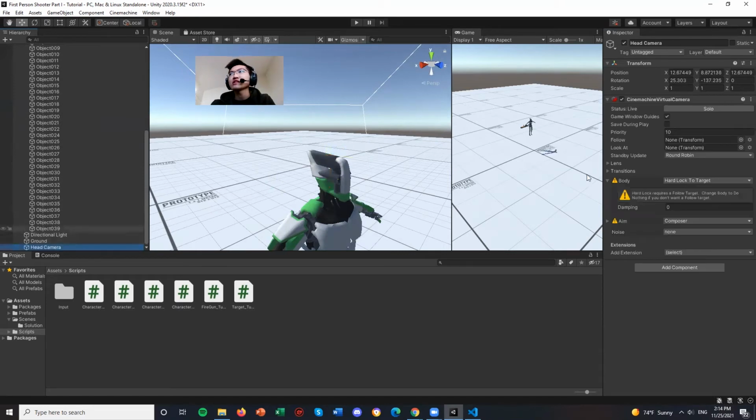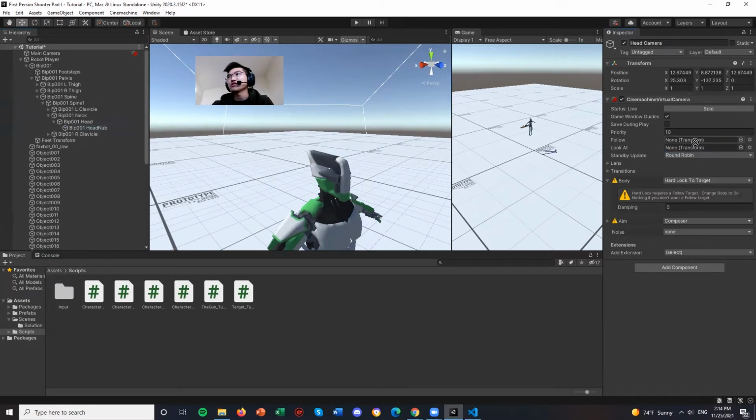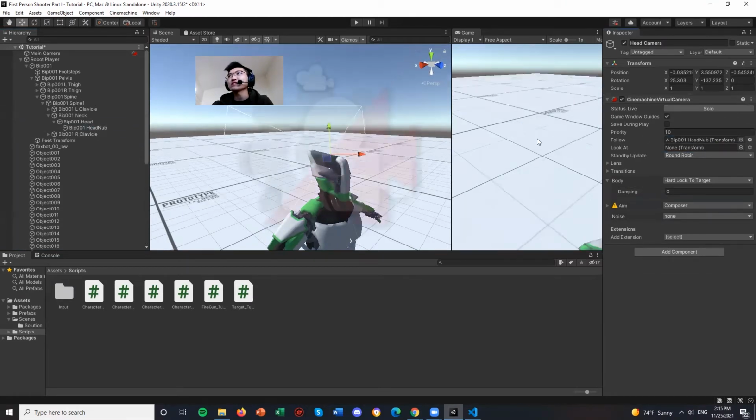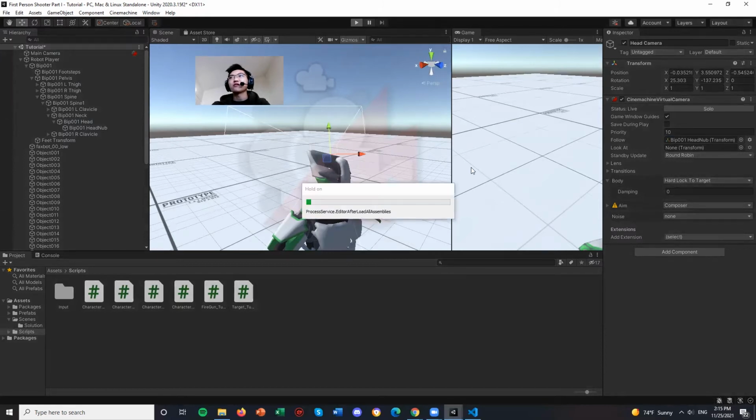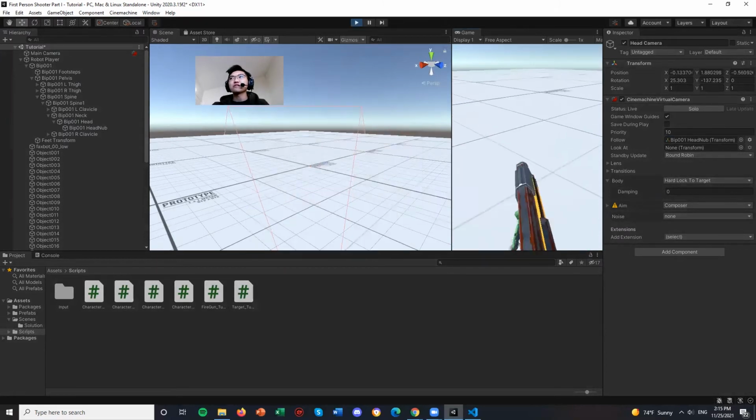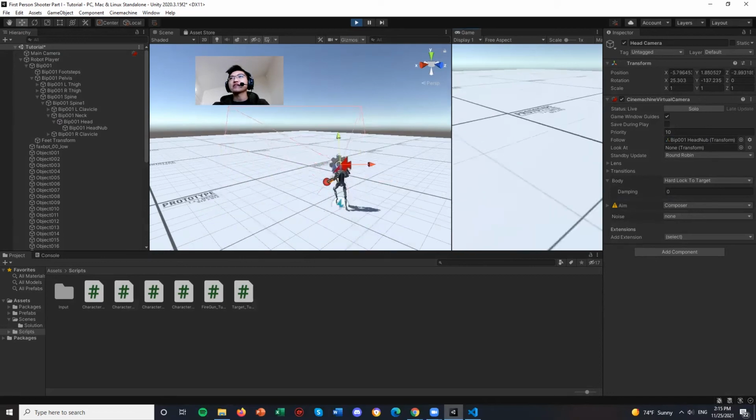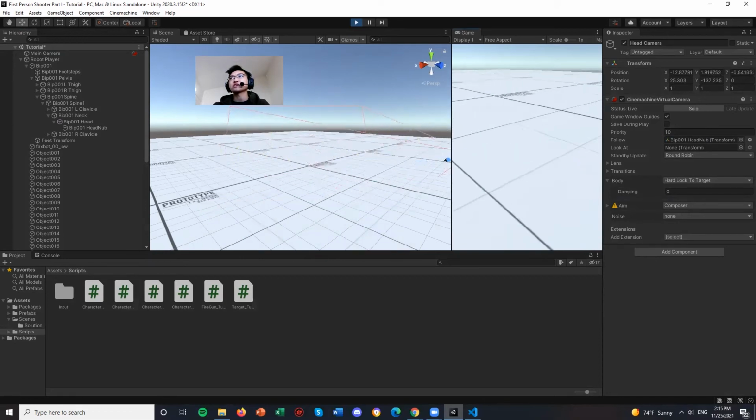So we're going to go to our head camera, and then under this follow section over here on the right, we're going to drag in head nub. We could drag in head, whichever one. And you can see our camera instantly locked to the player's head. So now if we were to go into game, we can see that it's going to be moving with the player's head. It's hard locked to the player's head.